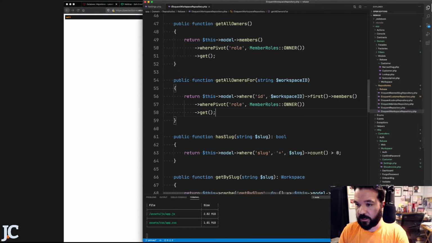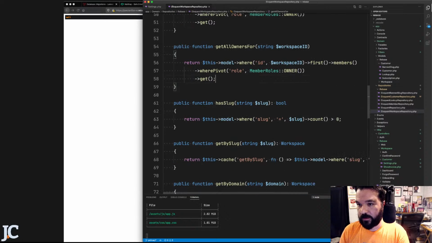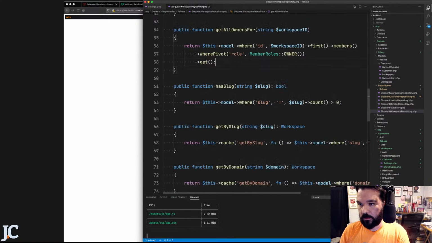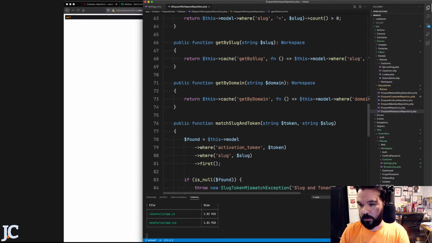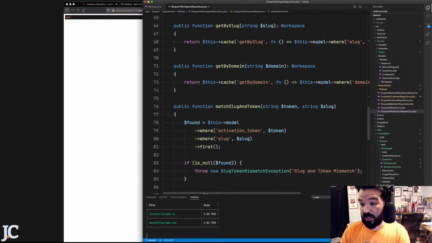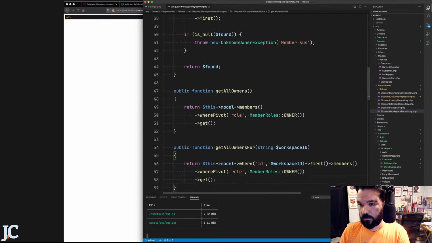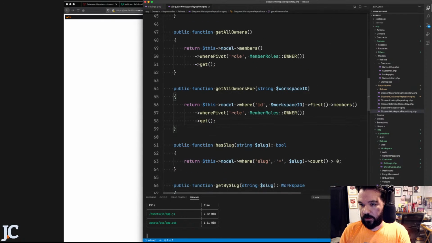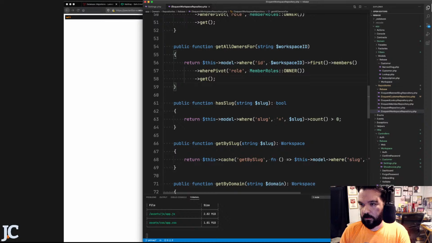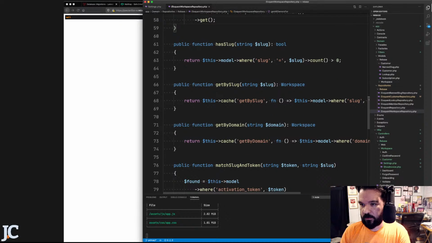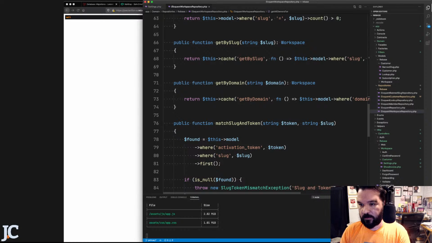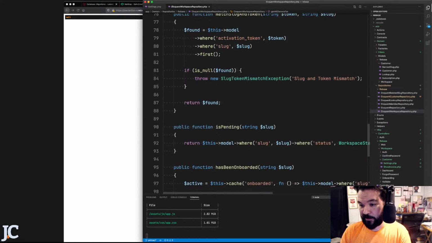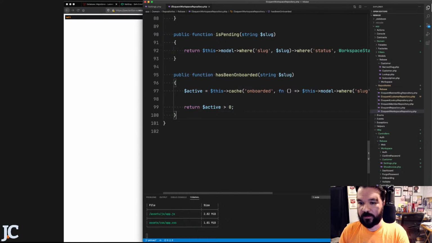I'm looking at the workspace repository. Yeah, we're getting all, okay, so get all by domain. Get owner. What do we need here? I don't think I have a get all for, no, that's get all owners. This is where we're getting the slug, get by domain, match. Yeah, so this is going to be a new thing.